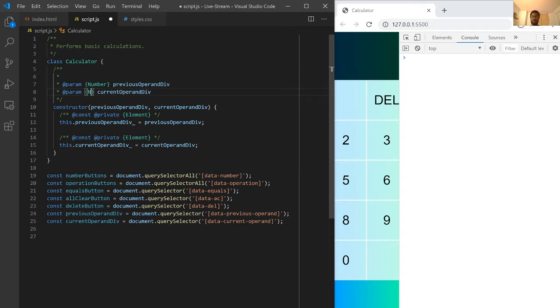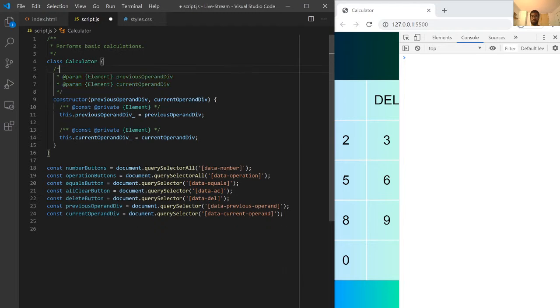Again, we have, oops, not numbers, we have two elements, and we don't really need a description here. This is just a constructor. Okay, this is looking good. So, long story short, this calculator takes two arguments, which are basically two HTML elements that are divs. And we're going to see why that's important soon.